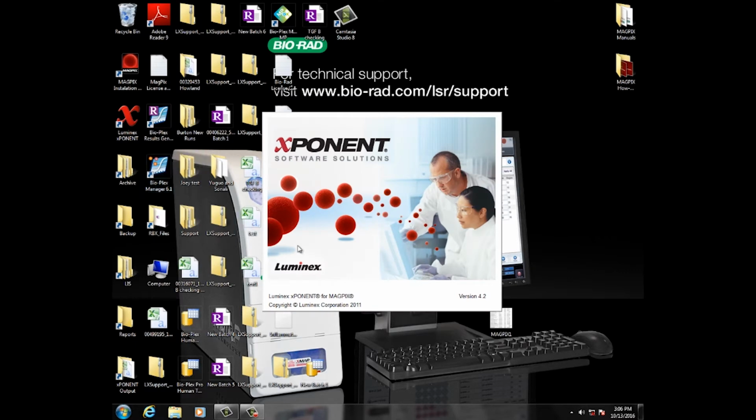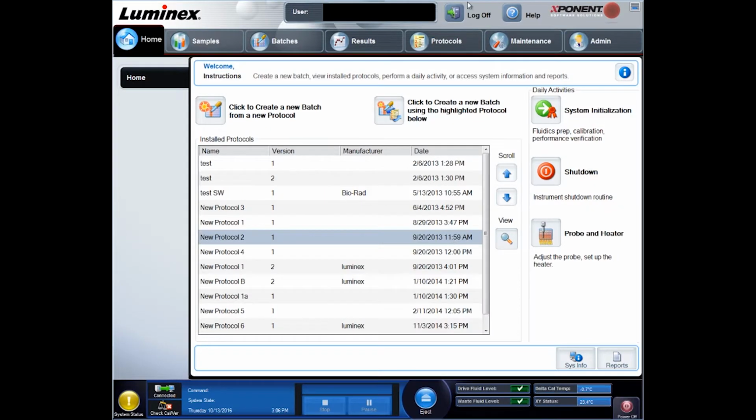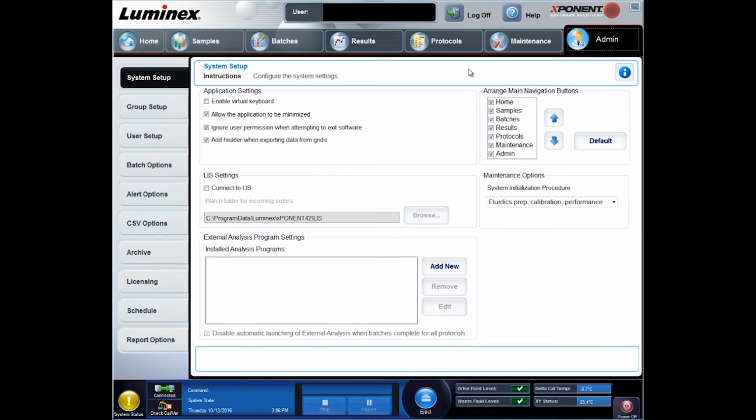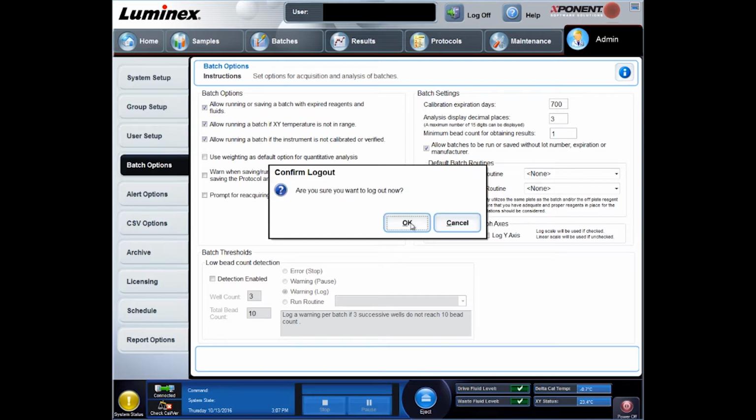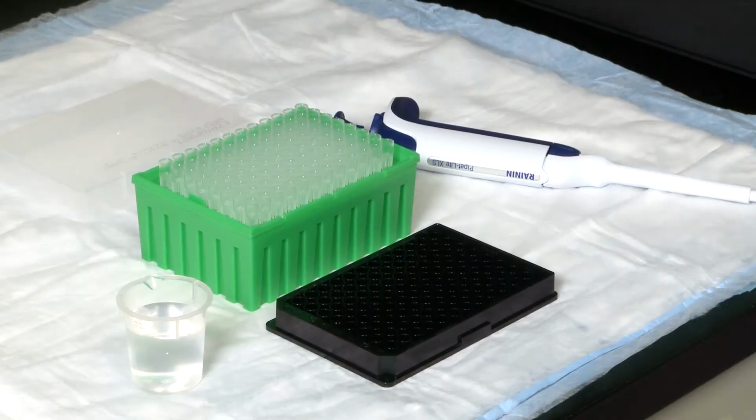Launch the Exponent software. Under the Admin tab, select the Batch Option tab. Under Batch Options, select the box next to the Allow running a batch if the instrument is not calibrated or verified option. This will prevent errors while running the DI water test. Make sure you log off the Exponent software. Now you are ready to do the DI water test.